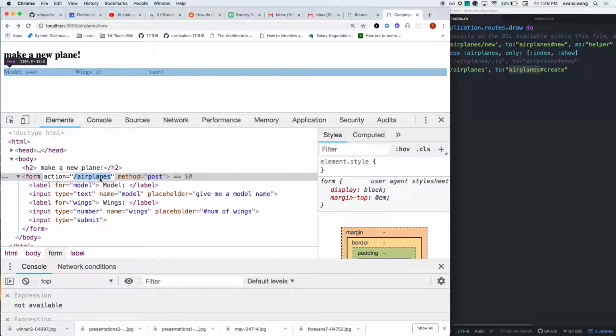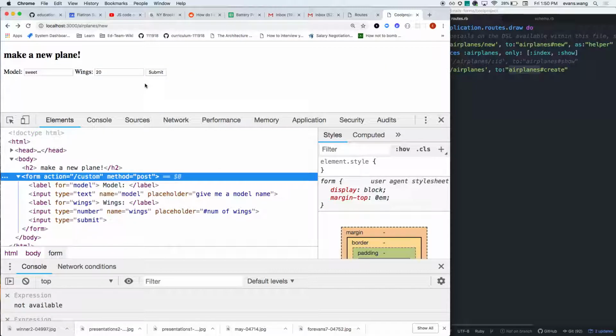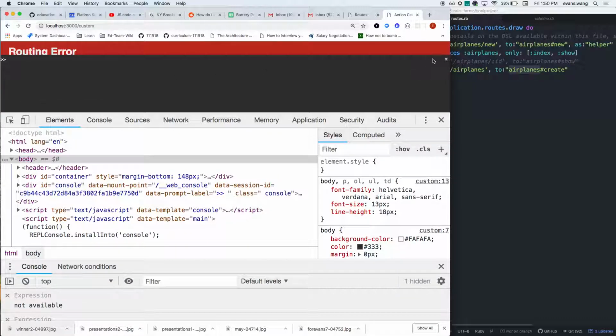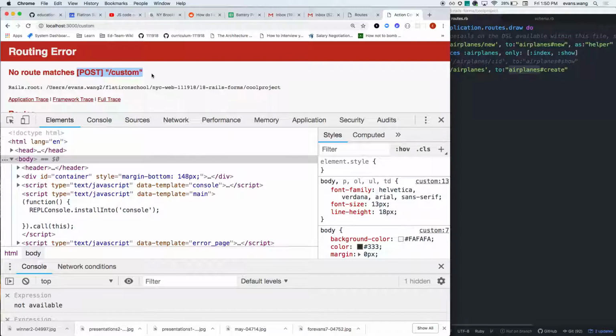Can I do a post to custom inside the DevTools? What will happen when I submit this form? No route error. Post to custom.